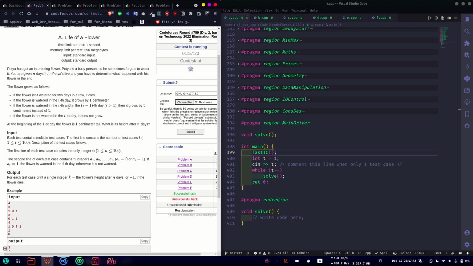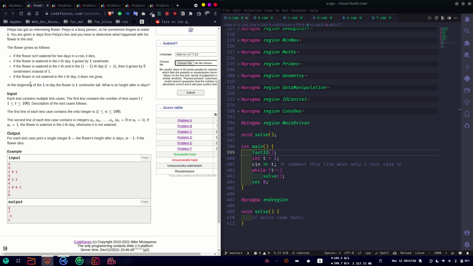If the flower is watered on the ith day and the (i minus 1)th day, it grows by 5 centimeters instead of 1. If the flower is not watered on the ith day, it does not grow. At the beginning of the first day, the flower is 1 centimeter tall. What is the height of the flower?